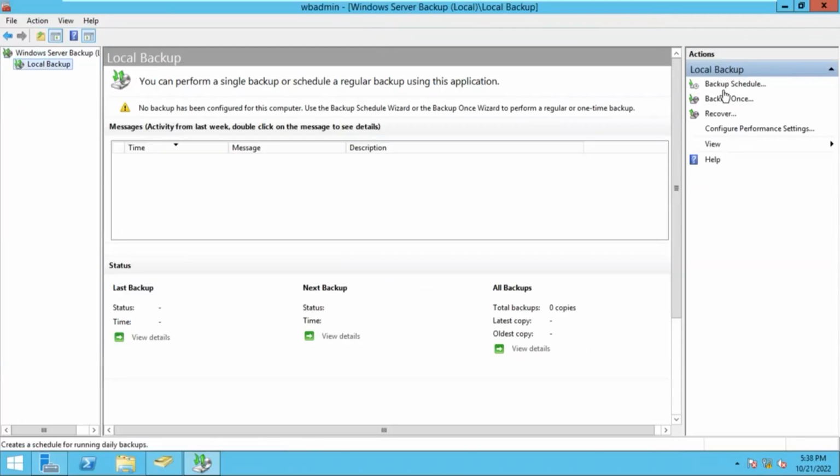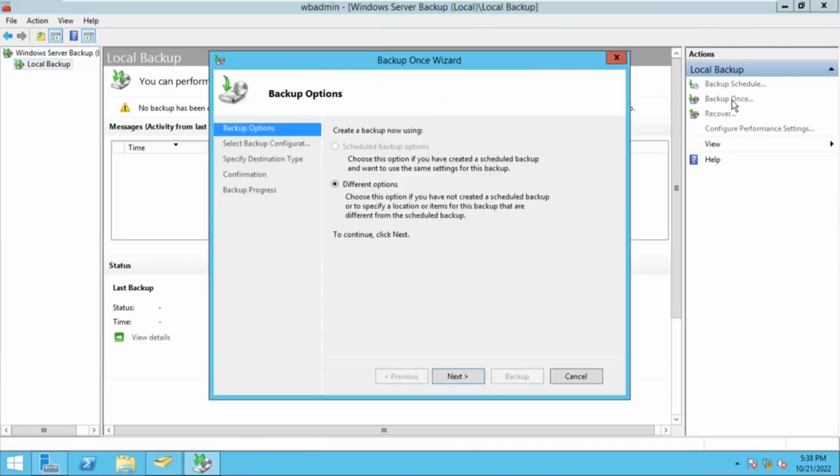Yes. To take the backup, there are two options: schedule backup and backup once. Everything is the same. Schedule backup means when you want to take it. Backup once means now you can take the backup. So I'm taking backup once. If you take the schedule backup, this option will highlight. For backup once, this. After that, all the windows are the same.